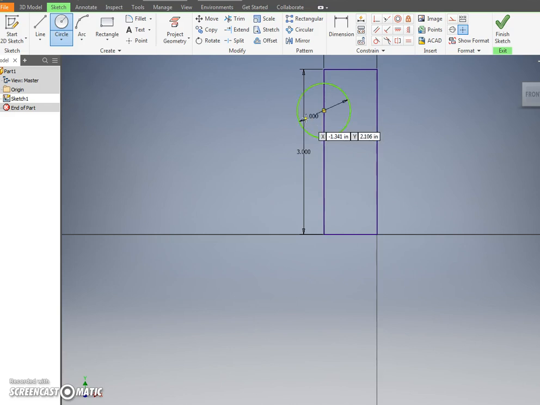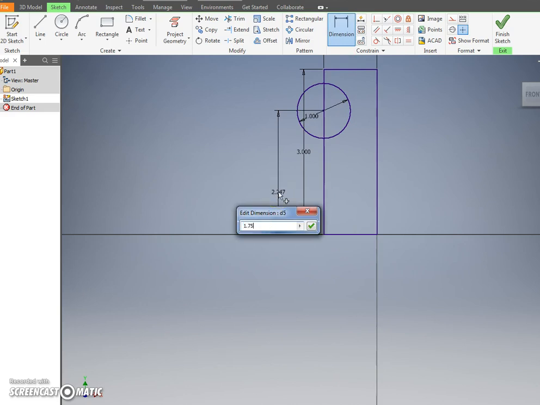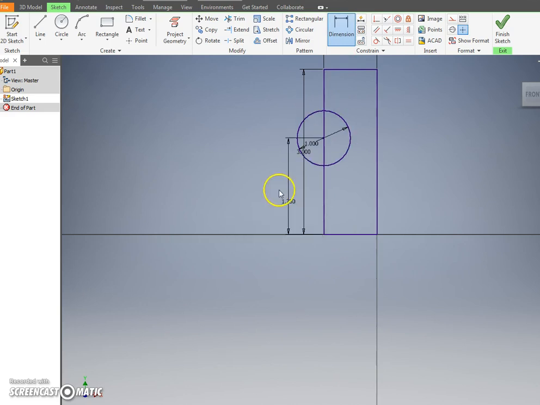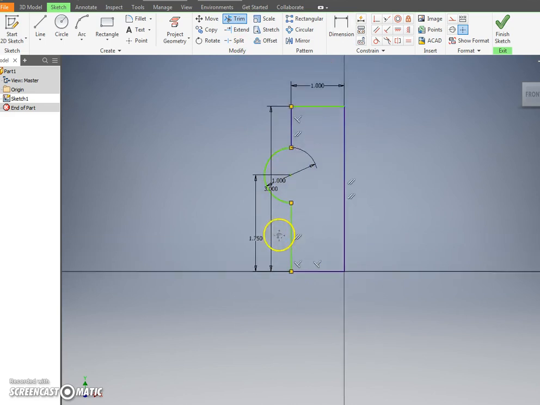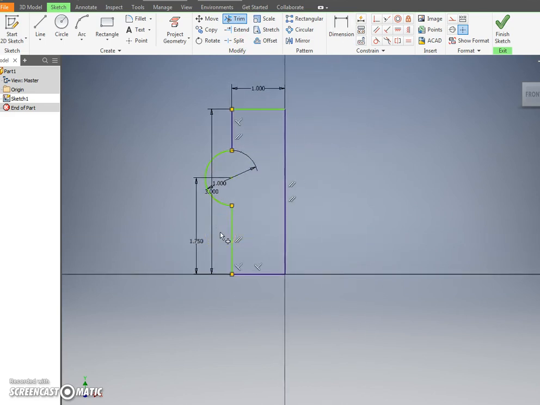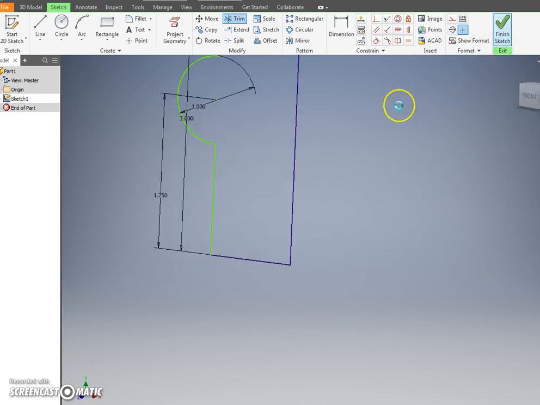Okay? So the next thing we want to do is do a dimension, because we got to put this puppy in the right place. And I'm going to put him at 1.75. The puppy who lost his way. The next thing is to trim. Trim these two right there, and that's the start of your object. So it's as simple as that. So if you want to just pause this real quick and create this, then that sounds awesome to me. So go ahead and press Finish Sketch.